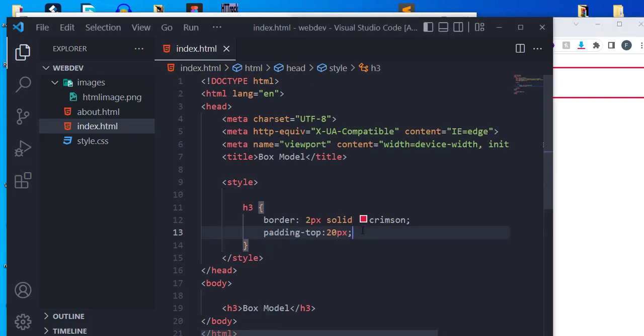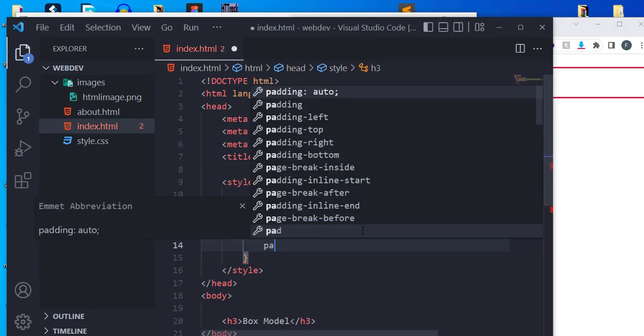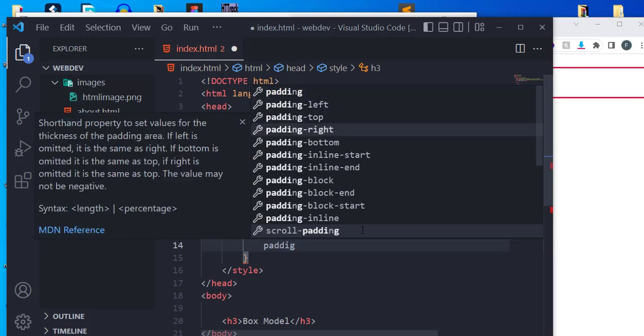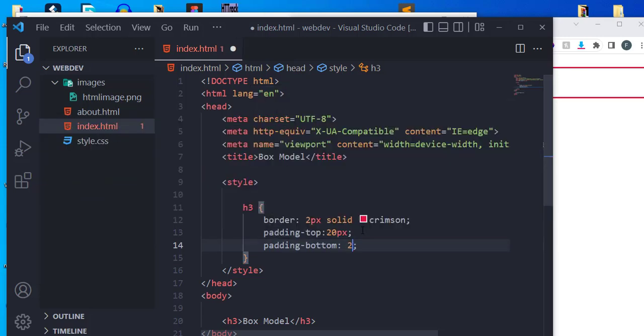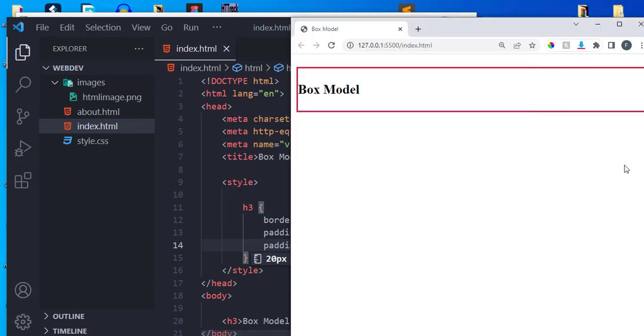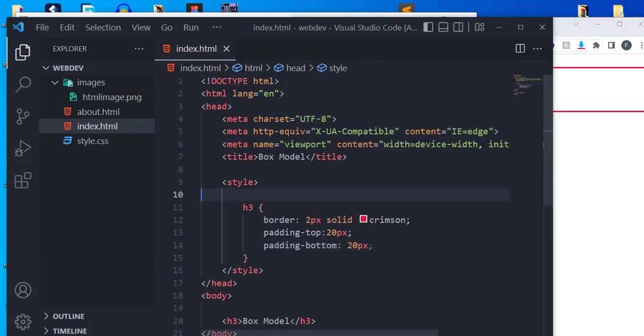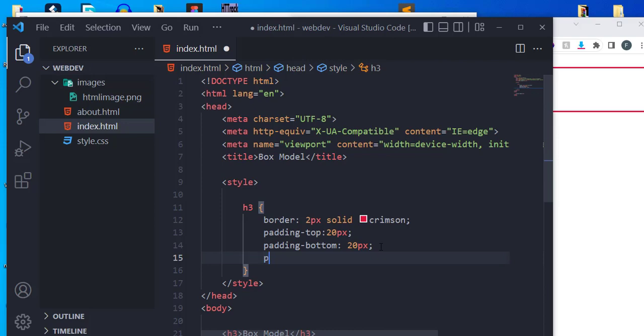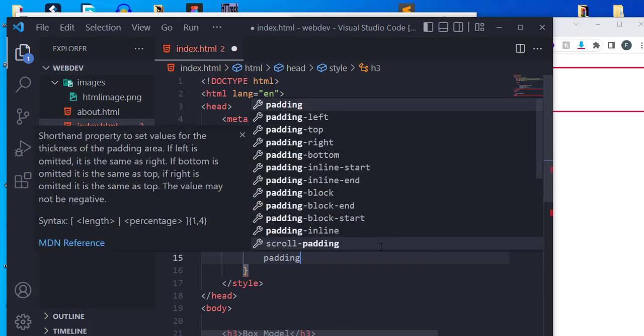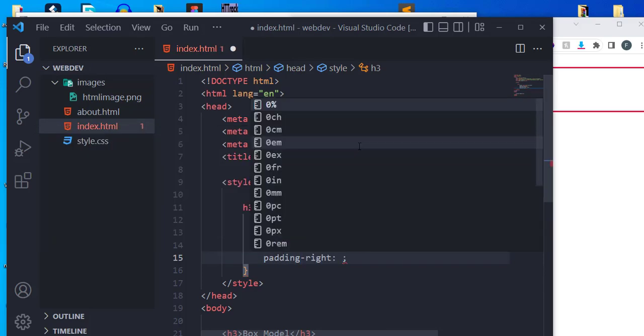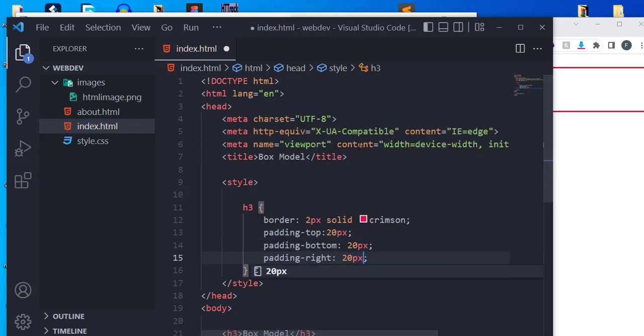Let's say padding bottom too. Padding bottom, let's give it 20 pixels as well. You can see there's a space in there. Let's now say padding right. This is awesome. Padding right, let's say 20 pixels too.